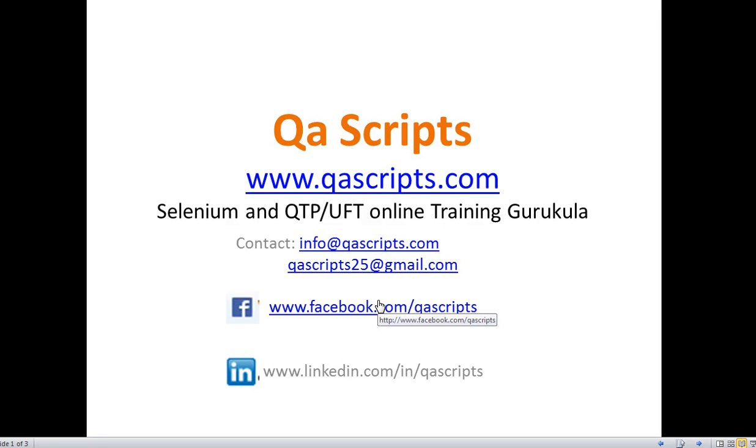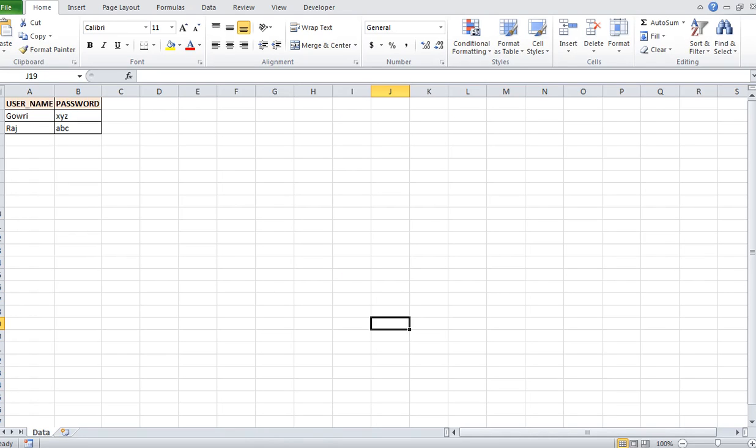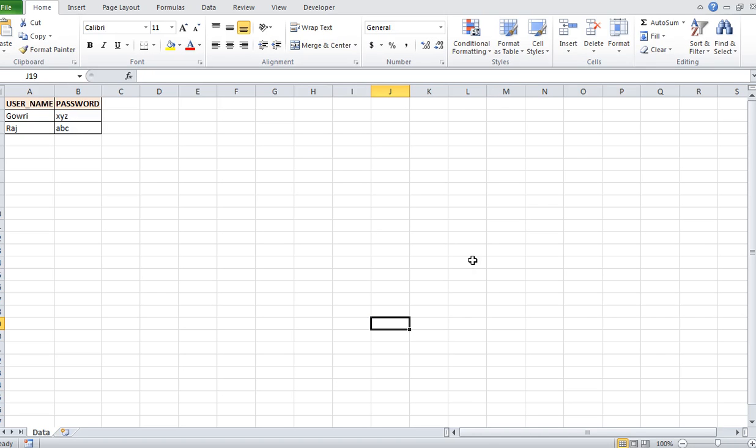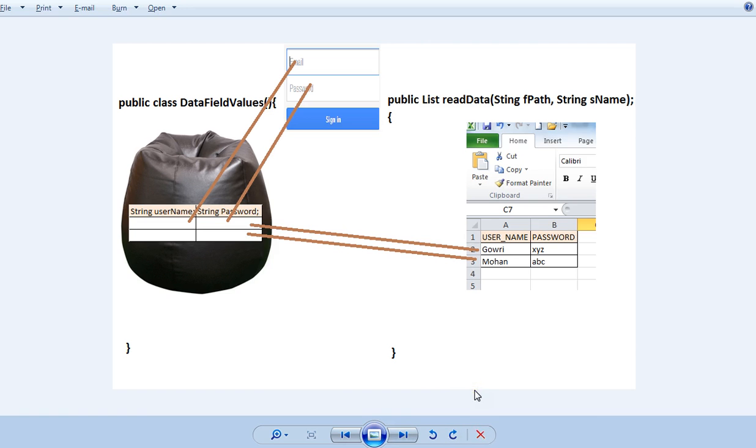In this video, we'll learn how to read data from Excel sheet and place it into application. There are different ways to read the data from Excel sheet. One among those different ways, I'm trying to explain the best as well as effective way to read the data from Excel sheet. I'm going to use this picture to give overall idea.